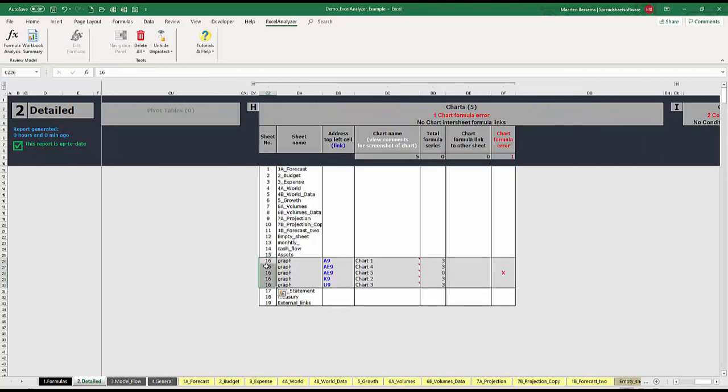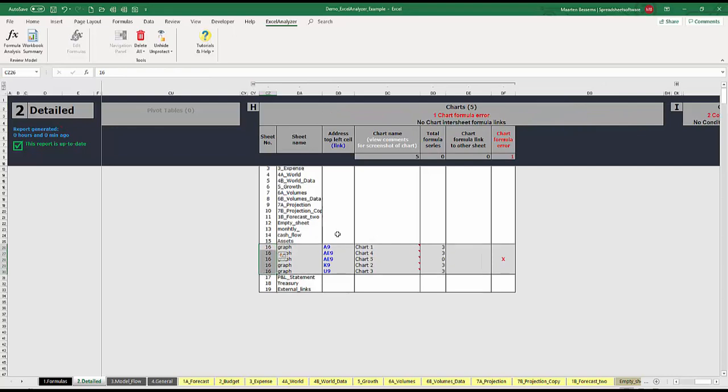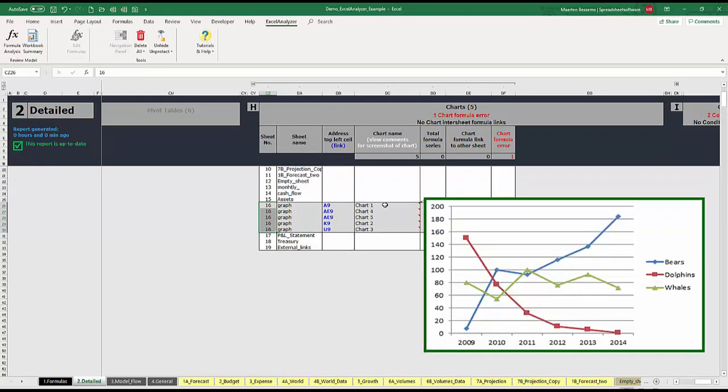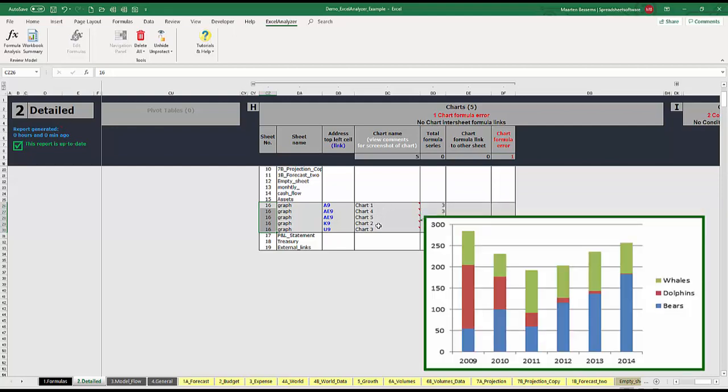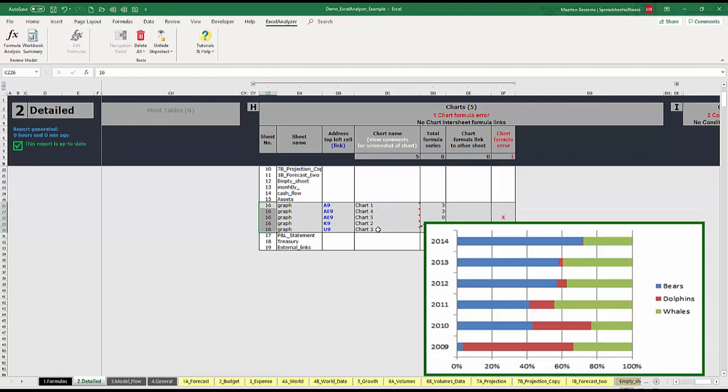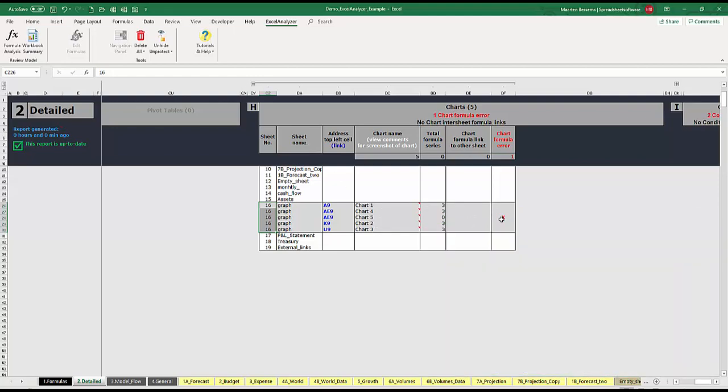So for example, in sheet 16 we have 5 charts. If you hover with your mouse, you will see that we made a print screen of the chart and we put it in the comments. So you have all chart info in just one report. You can even make an error in a chart, and then you will see here that there's an error.